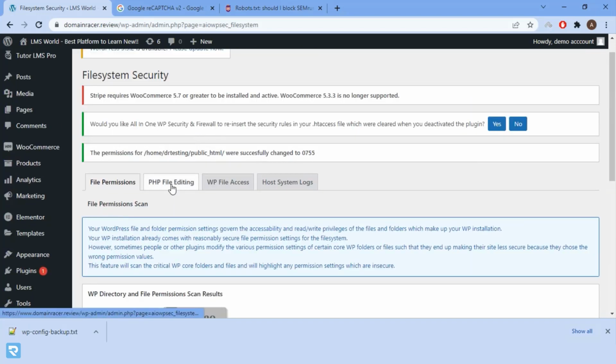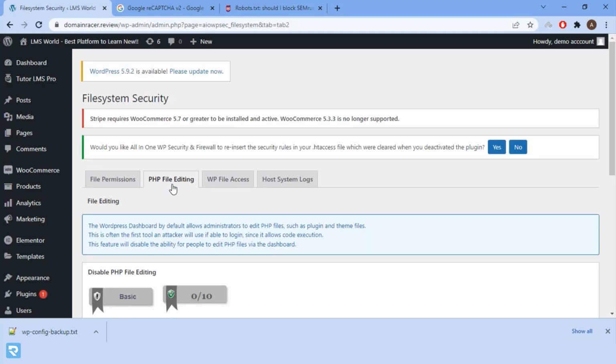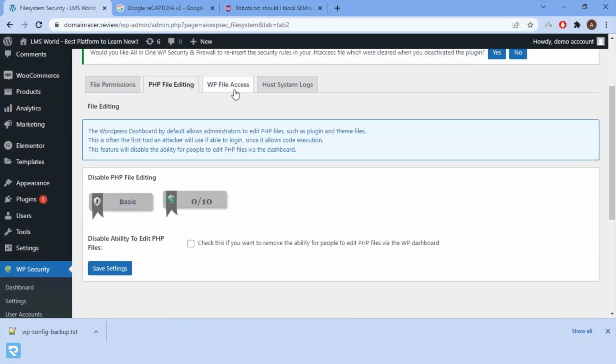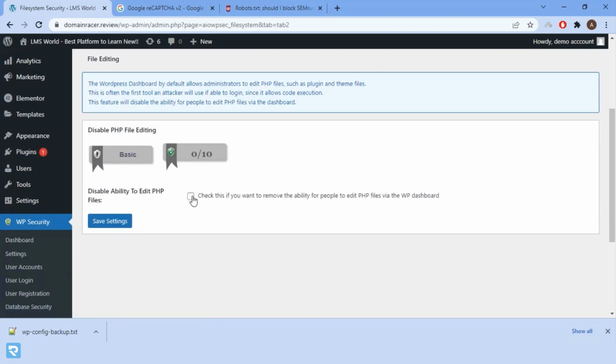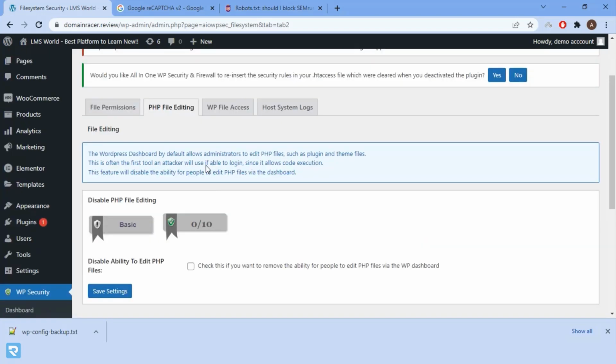Now I will go to the PHP editor. So you can say PHP file editing. Most people don't know about that, but let me share it with you. If you enable this option, you cannot edit themes and plugins directly from WordPress. To change any code in them, you have to log in to the server, and only then can you do that. But before that, let me show you where you will get these options.